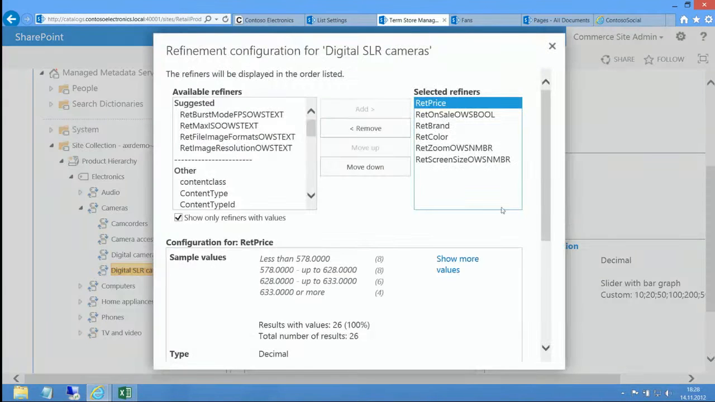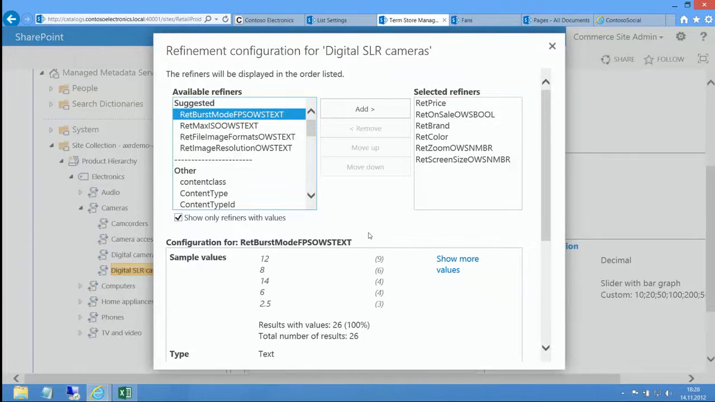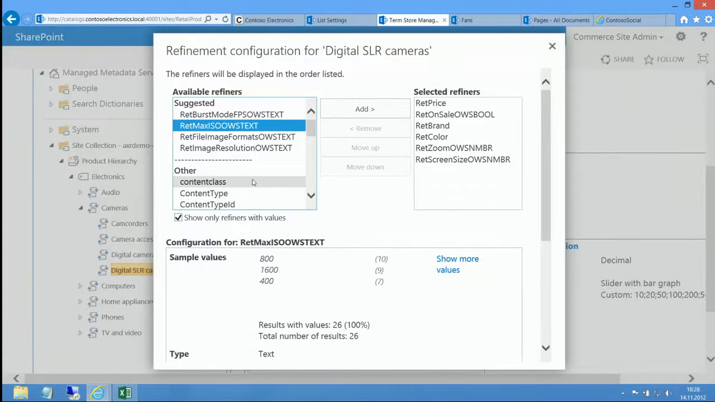So this is the UI where you actually define search refiners in SharePoint 2013. On the right-hand side, you see the already selected search refiners, and on the left-hand side, you see the available refiners. And the system is actually smart. So it's suggesting to me refiners which would be good refiners for all the products that have been tagged with the digital SLR camera category. Like the burst mode, how many frames per second the camera can shoot, or max ISO, so what is the highest light sensitivity of the camera.